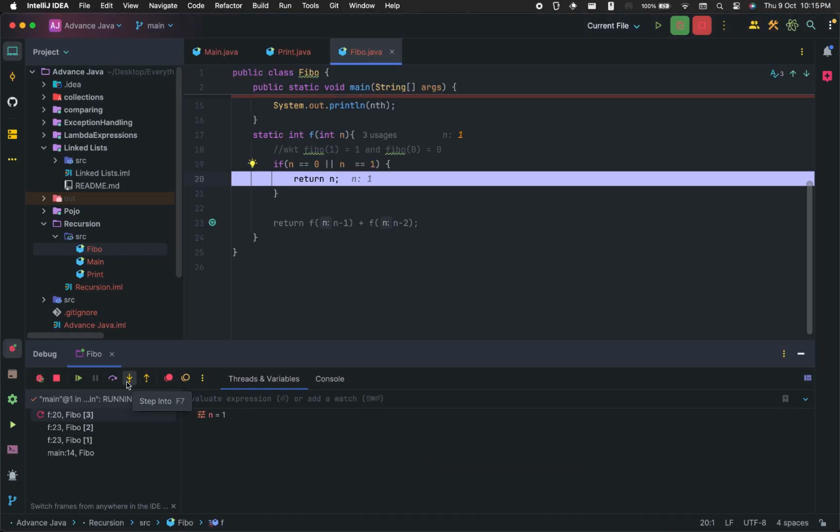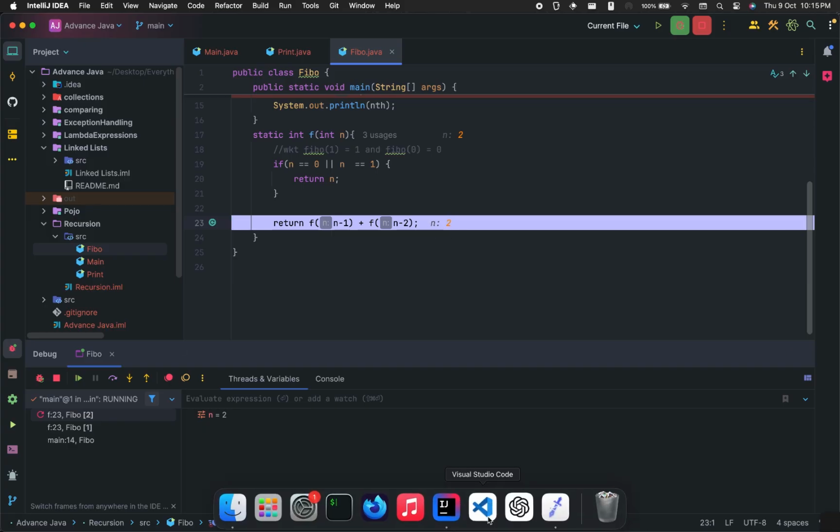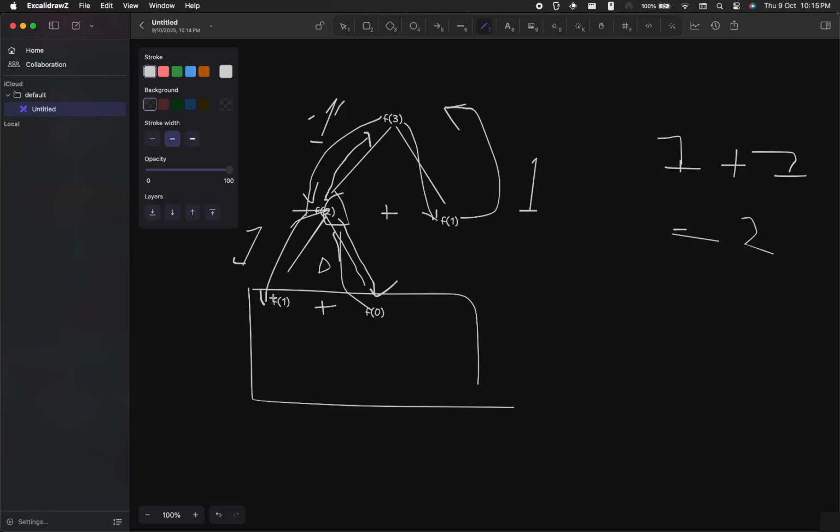Okay, so return n. See, n is equal to 2. It's returning it back to where it was called from. This f of 1 was called from this f of 2. This f of 1 function call was made from this function call. So when it was executed successfully and the result was 1, it's going to return it back to here. Now it's going to move on to the right hand side.